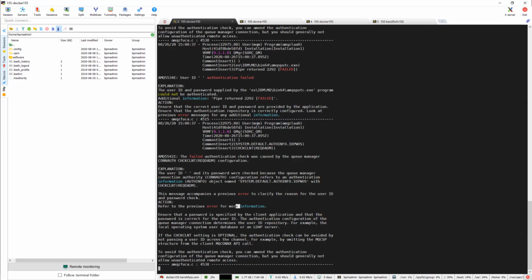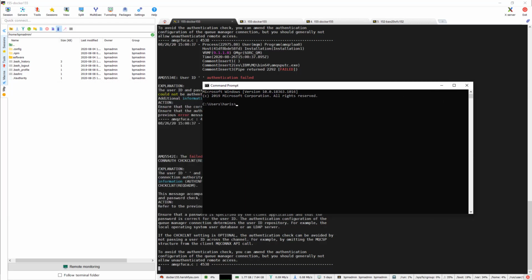Okay, so what happened? The user ID says null. I guess that's not how you unset the environment variable. So let me close this and open the command prompt again. It's a new session, so we need to set the server connection again.